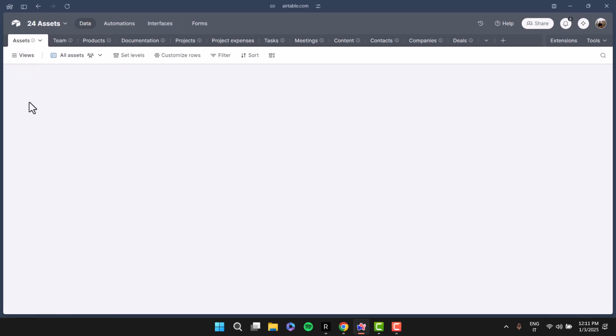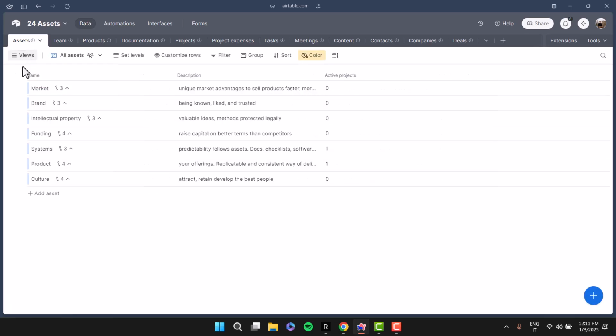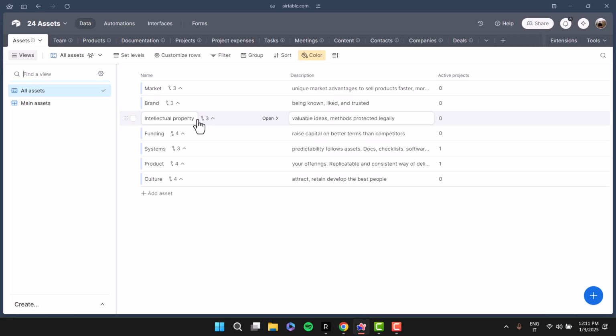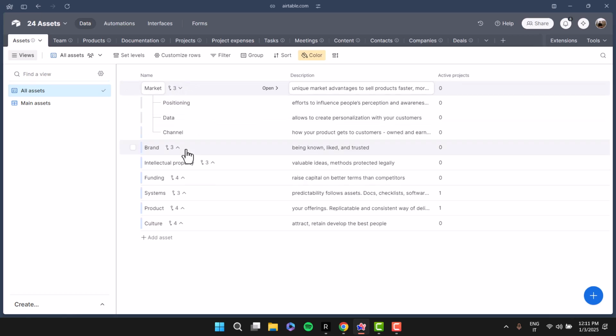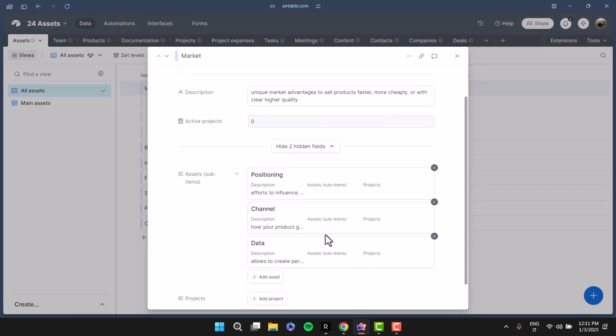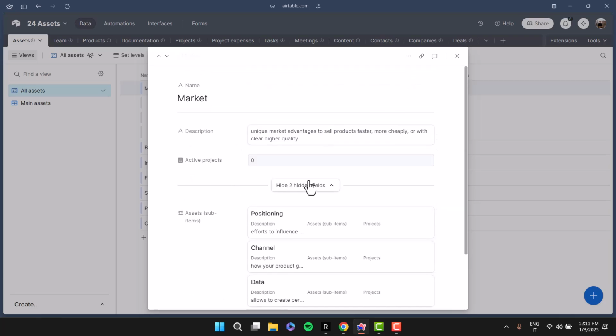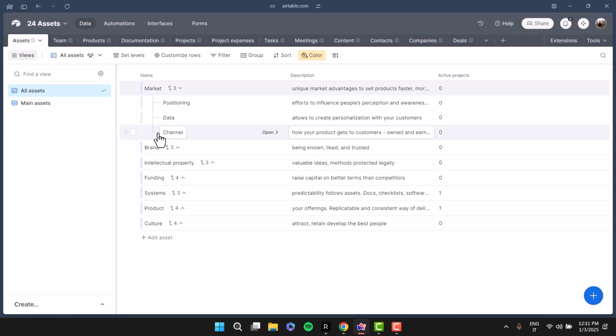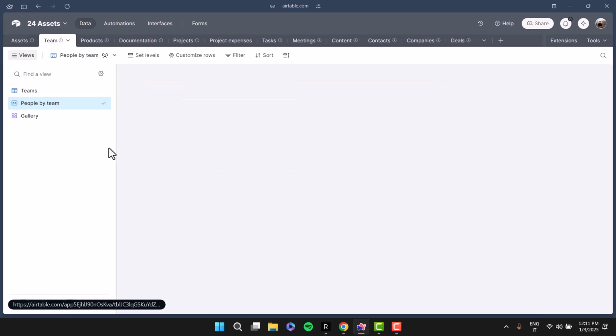On the left-hand side panel, on any table, there is the views sidebar menu, where you can switch between views. For example, here is the assets table that contains all the 24 assets, and you can see that there are also sub-items. The market asset, for example, contains positioning, data, and channel, and you can open that page or record to see all the details of it. So this happens in the data tab.